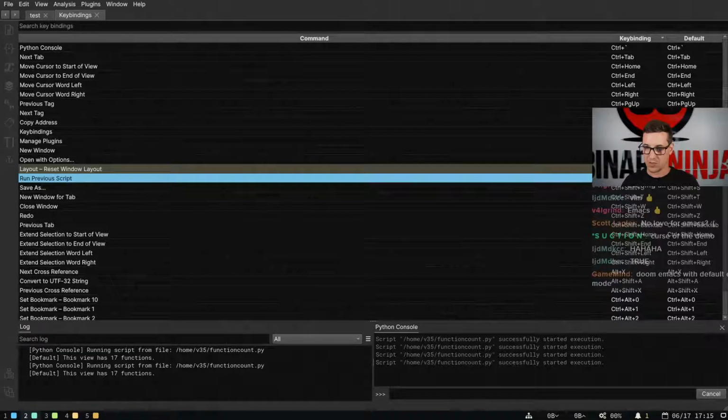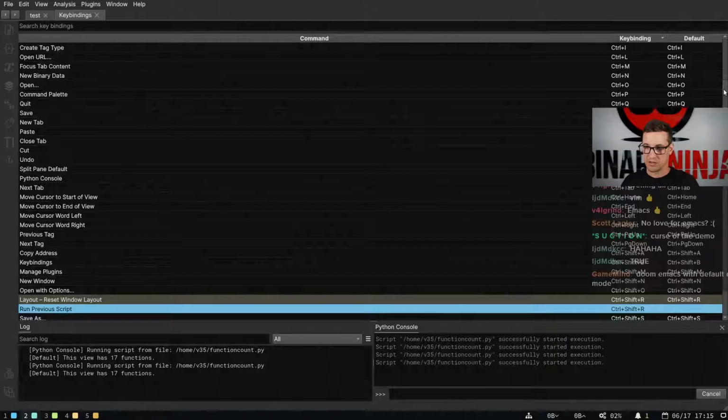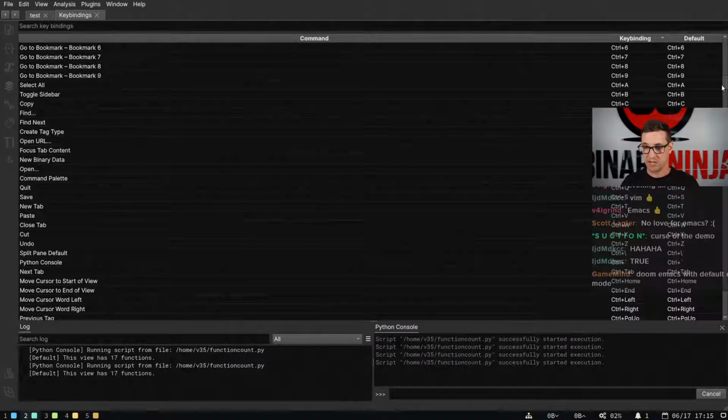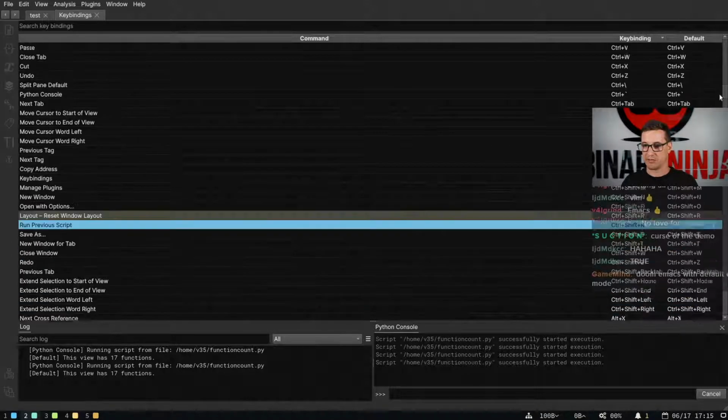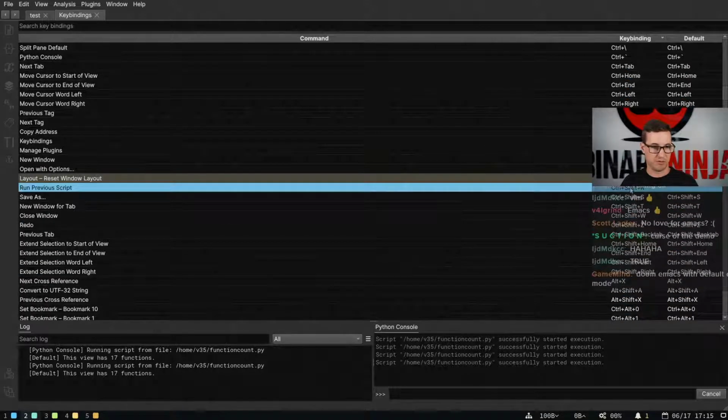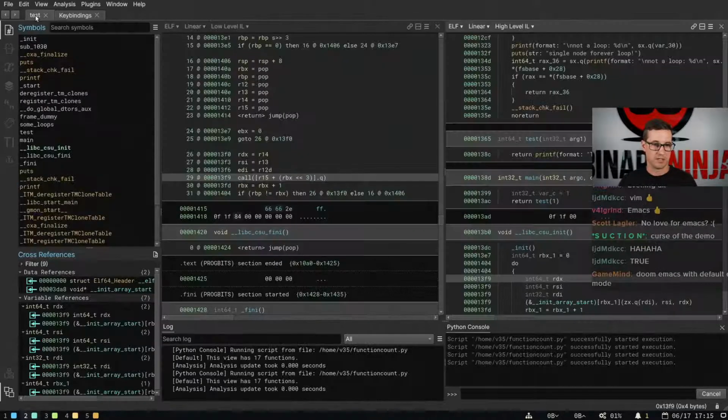Let's see. Control R. Control R is not actually taken. I would probably map that to run script and not have it run previous script, but let's do it for the sake of argument to make sure we're working here. Yeah, Control R. All right, that's on me for not checking that.